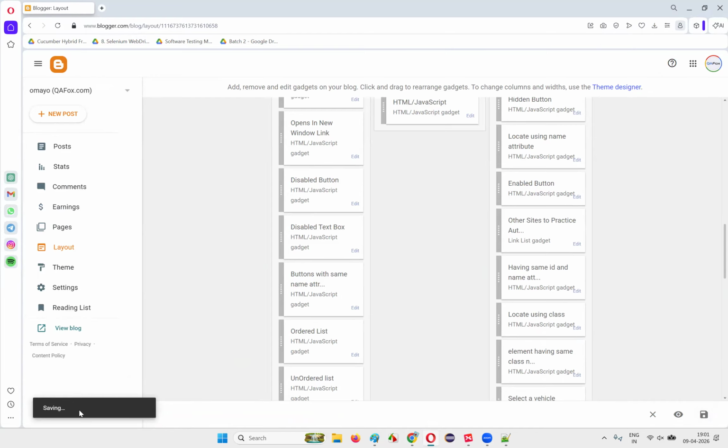Okay, once the changes happen, we can check that out. So I'm just moving the button to the right side of the page and saving. Now it is saying saving. Let's wait for the saving to be completed. If it is completed, then only we can cross check. Your changes have been saved.